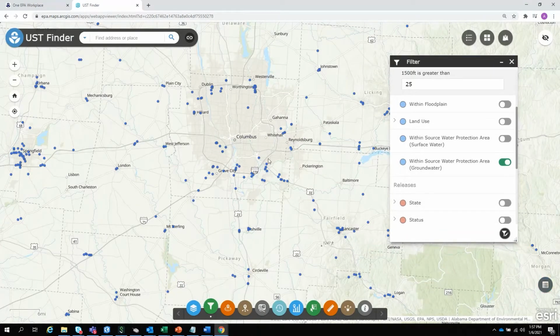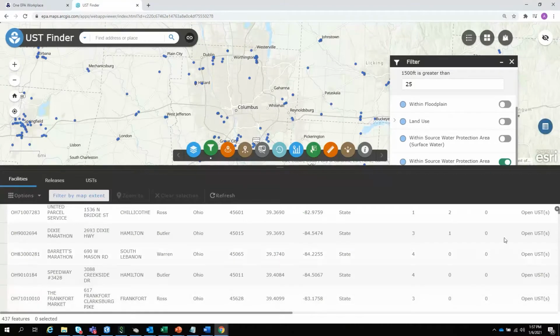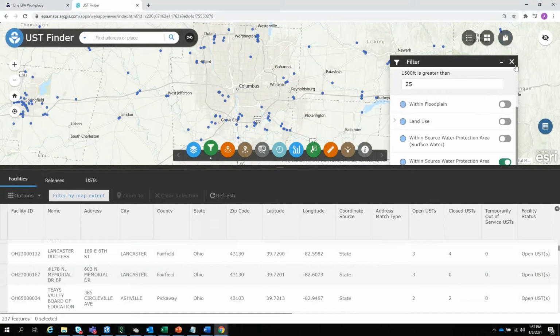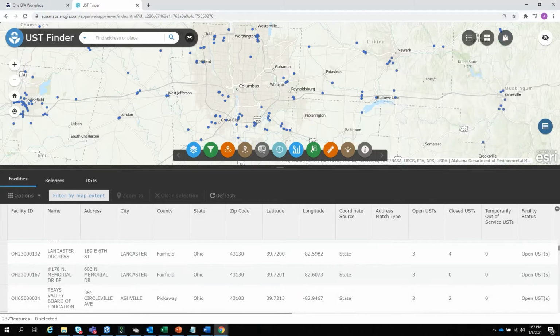And we can click the attribute table and we can see the queried results within this map frame. We see that there's 237 underground storage tanks that meet the 3 criteria. 1, it's in Ohio. 2, the facility has active tanks. And 3, it's within a wellhead protection area.